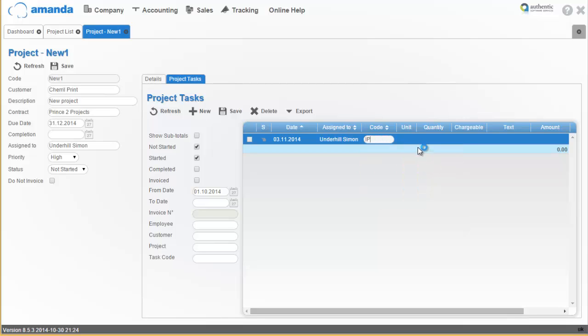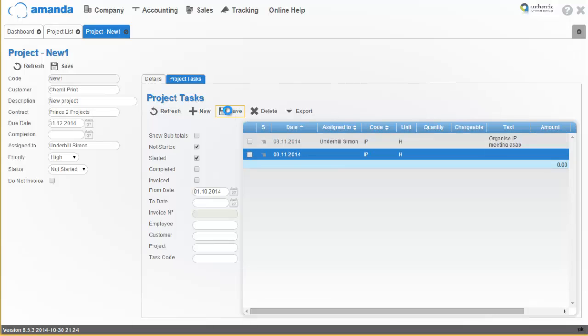The unit will default to what you set up in the task code, and I'm going to leave these blank for the moment because I don't know how long they're going to take. And in this field you have to put some text, and in this case I've typed in organise IP meeting as soon as possible. Once you've done that, press save, and that task has now been saved to Simon.